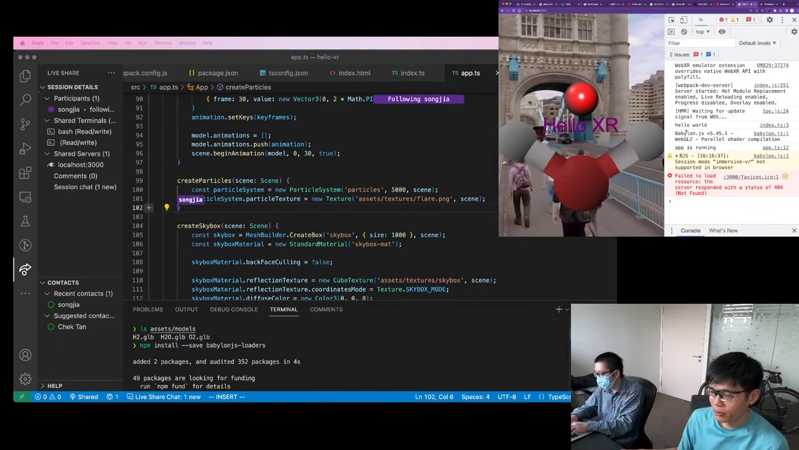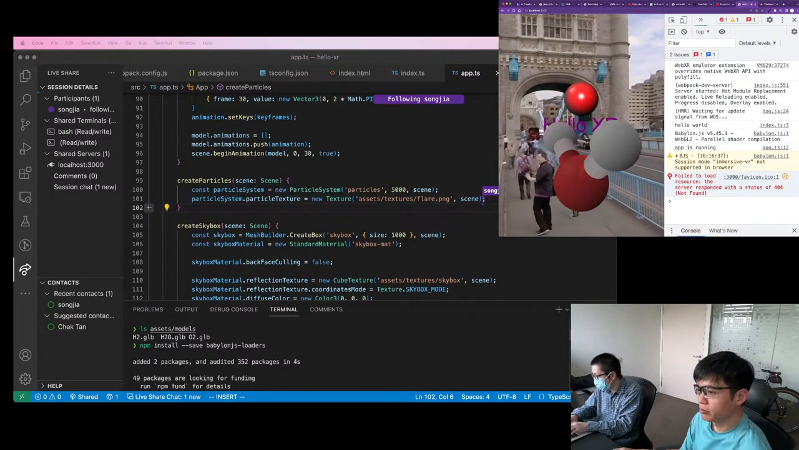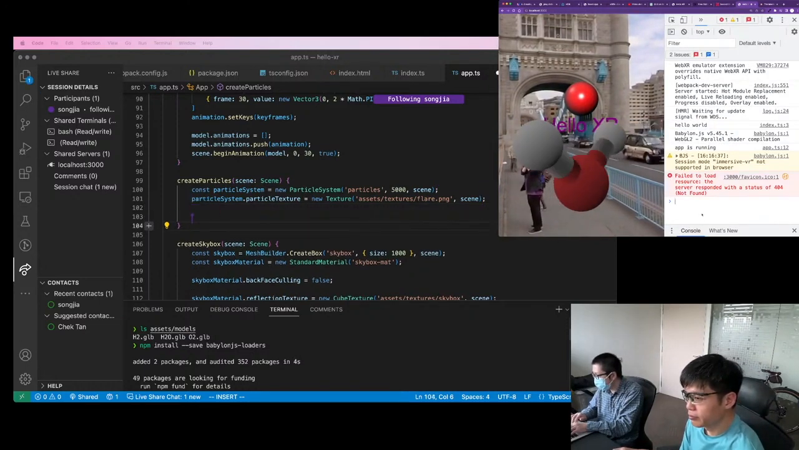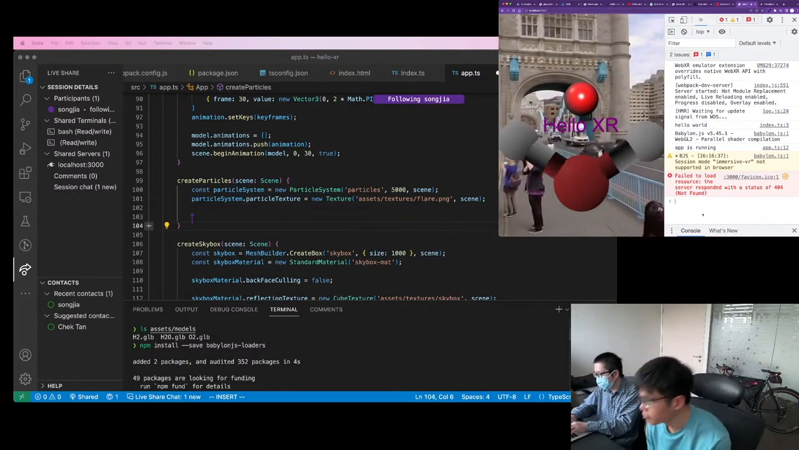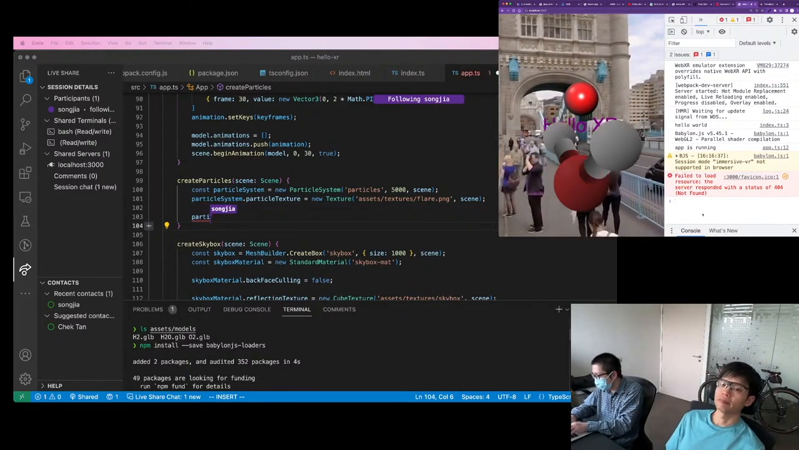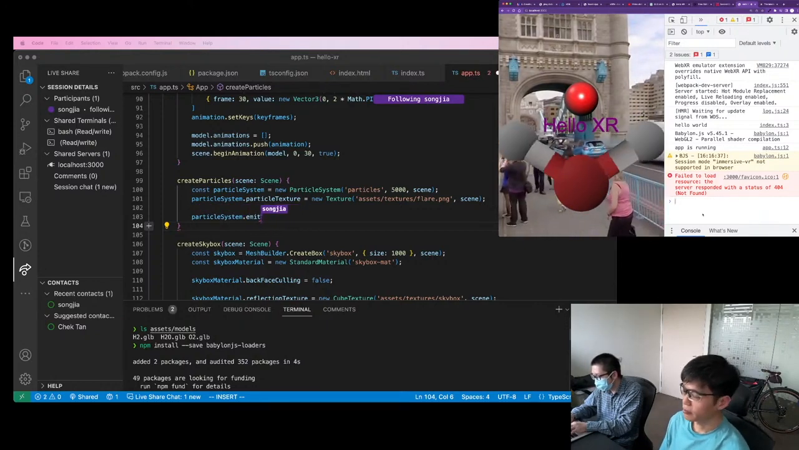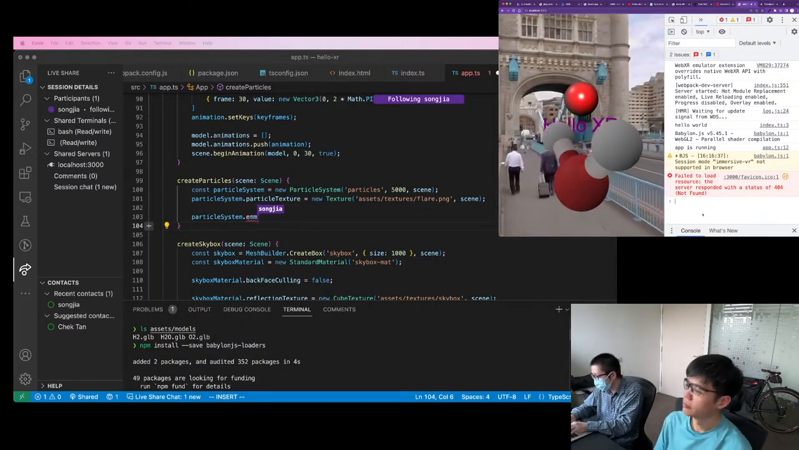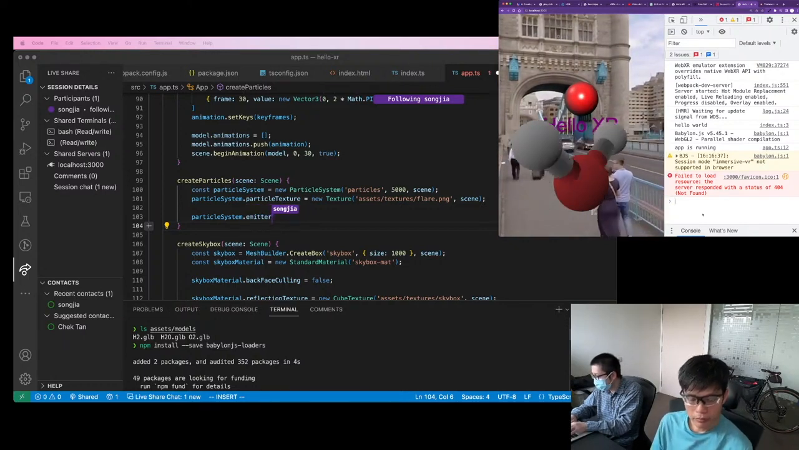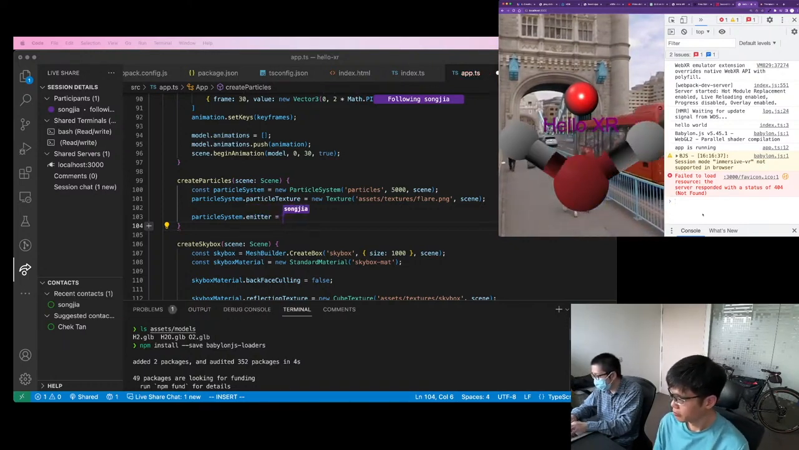No errors? Okay, which means the texture is found. Okay, there are various properties we need to set. So then we need to configure the emitter, which means it emits the particles into the air. Okay, then we can see that.